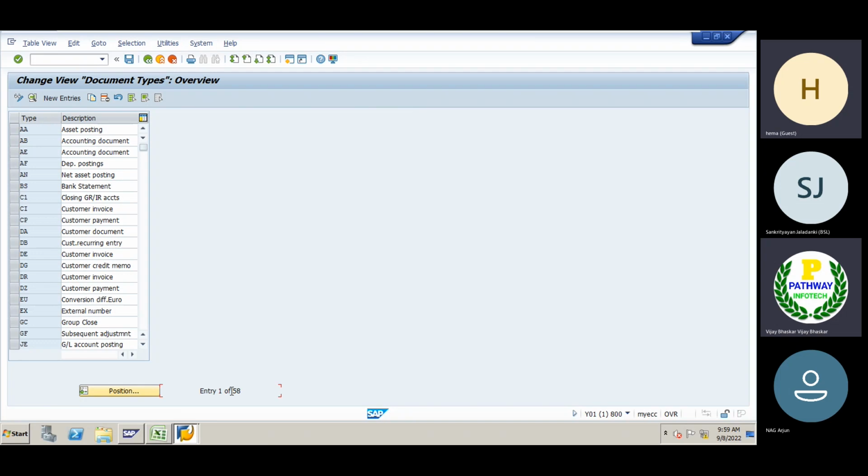Now, in case our business organization wants to have a separate number, meaning create separate number ranges, then what you can do is straightforward: don't go for new entries. You can select any one entry and do the copy, and you can create however many you want.